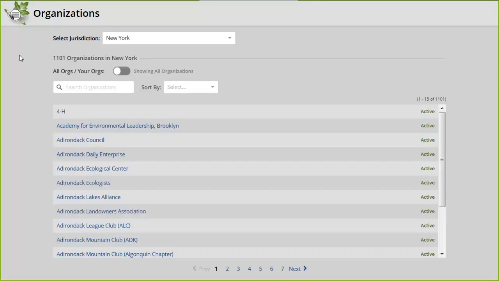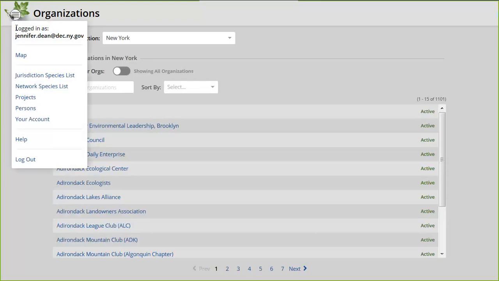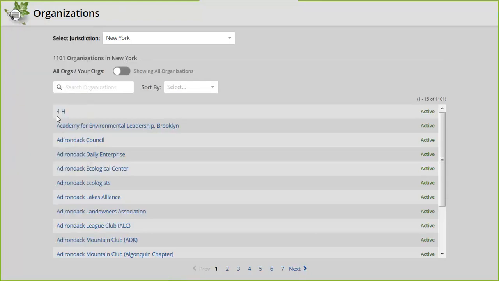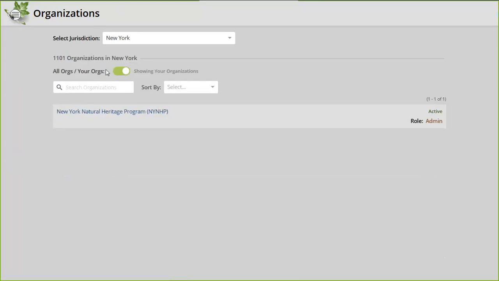And so what I did was I went back to that icon and went to organizations, the organization menu here. And it looks very similar to the project menu, right? Like you can see the list of organizations. We have over 1,000 different organizations listed in New York. So one thing that's very helpful is to be able to toggle between all organizations and your organization if you just want to find yours very quickly.